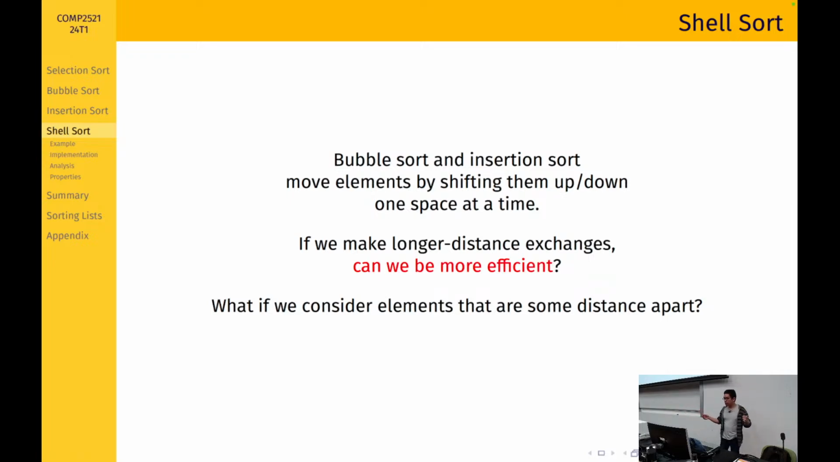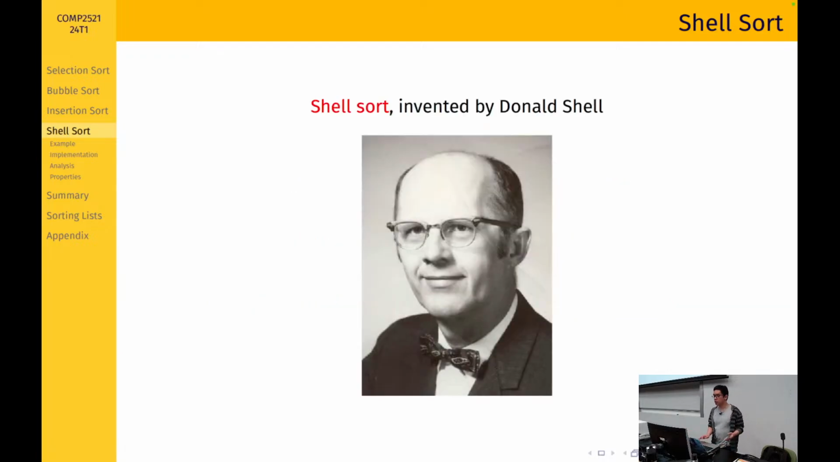If we take elements that are far apart and swap them, then maybe we'll be able to move an item closer to where it belongs faster. So that's the idea behind shell sort. If we make longer distance exchanges or swaps, can we be more efficient? Shell sort was invented by Don Shell. The other sorts aren't named after anyone because they're too simple. But yeah, shell sort.